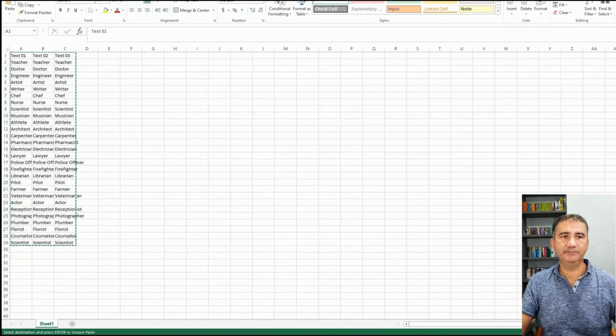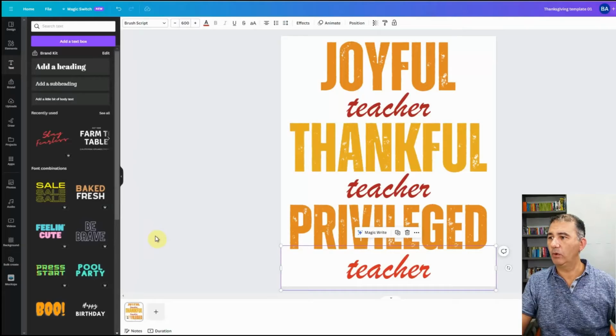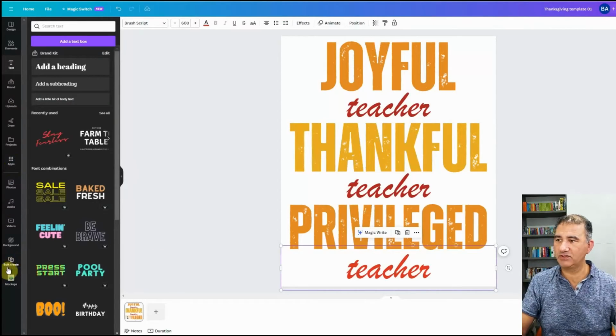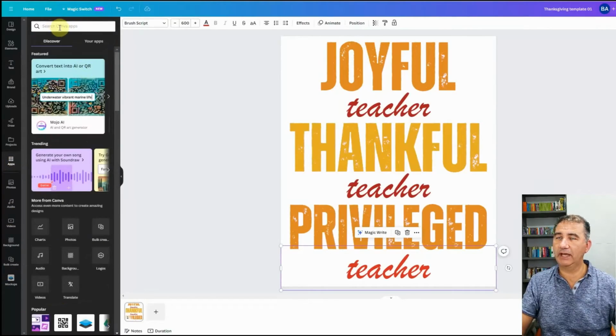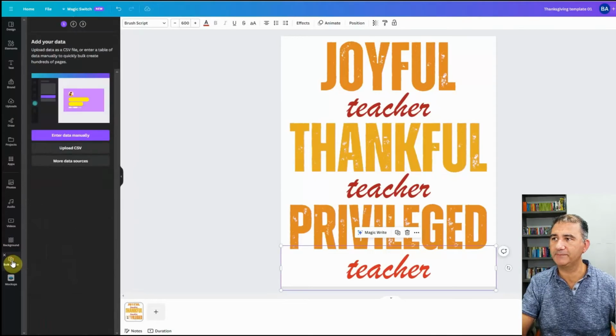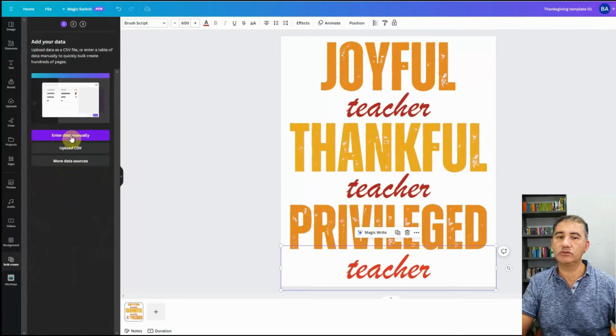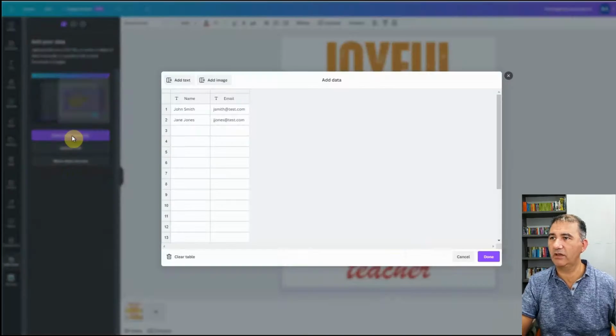and you're going to go back into Canva. And what we're going to do is go into apps. You might already have it. As you can see here, it's bulk create. If you don't see it there, just click on apps, and in the search field over here, type in bulk create, and you will see it, and then you can just click on it. So I'm going to click on bulk create, and I'm going to enter the data manually. So we're going to click on that.